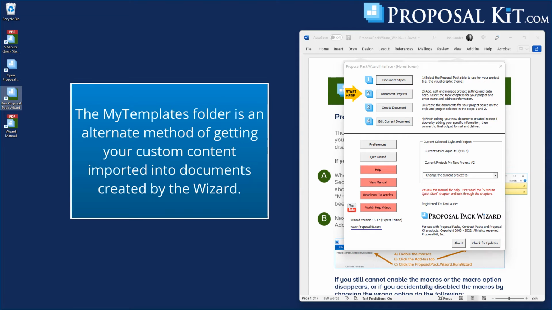In this video, we're going to show an alternate method for editing our stock proposal pack templates that has some benefits for a few different situations. This new feature is called the MyTemplates subfolder.